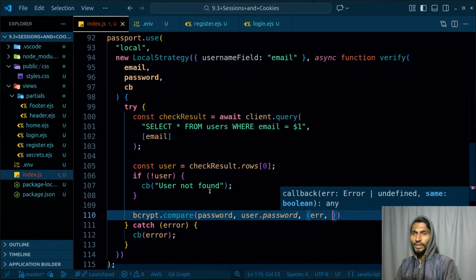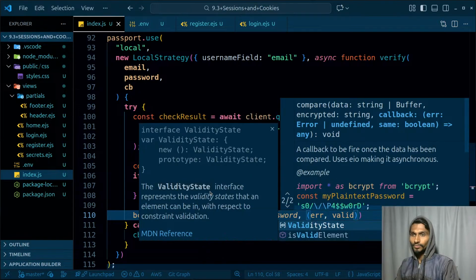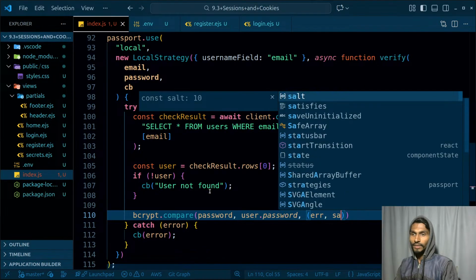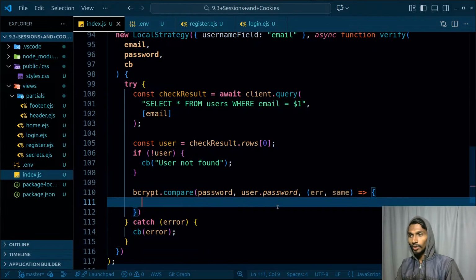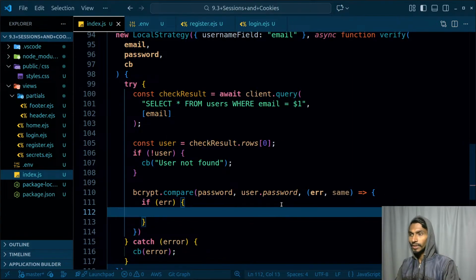It will have error, and it will have the same kind of valid or not, just like this. Or I can even give it same or not. Same in the sense it will just simply say whether the passwords are same or not, just like this. And once this thing is done, then if there's any error, in that case what will I be doing? If there's any error, I will be just simply returning the callback.